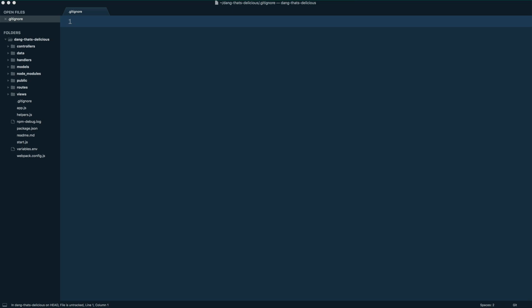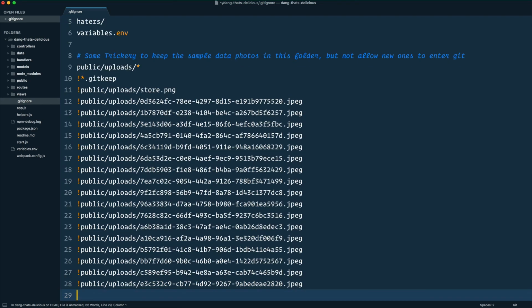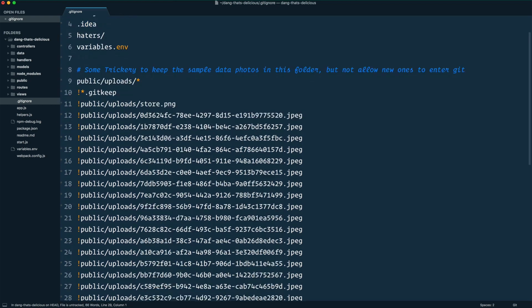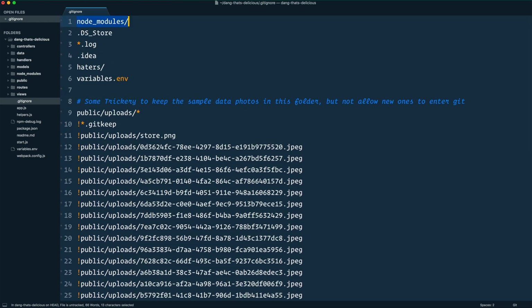So if you are coming from an existing .gitignore that you've cloned from GitHub, it will look like this. You'll see something similar to this: node_modules, .DS_Store, log, .idea, haters, variables.env, and some of this stuff. So what is this? Well, you don't want to put your node_modules up on GitHub. It's huge. You can always get that by npm installing. .DS_Store is just a Mac OS X file. Log is a log file that something might put onto your system that doesn't go into it. Idea is for weird people that use something like WebStorm. Haters, just don't have them.